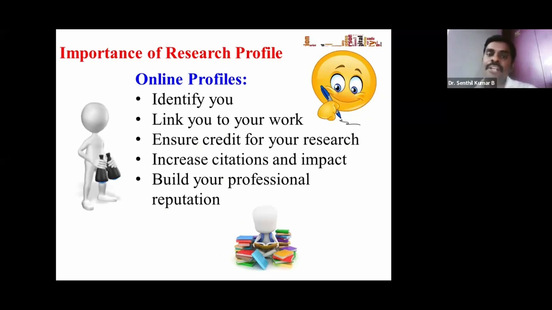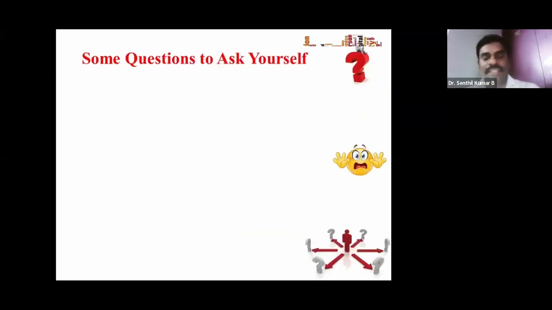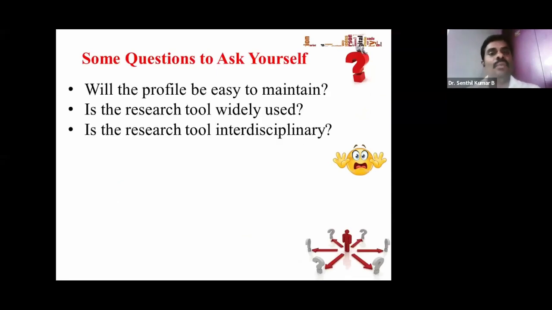And finally, build your professional reputation. Some questions I just want you to ask yourself. Just keep asking yourself whether the profile will be easy for me to maintain. Is the research tool widely used? And if so, is the research tool interdisciplinary?